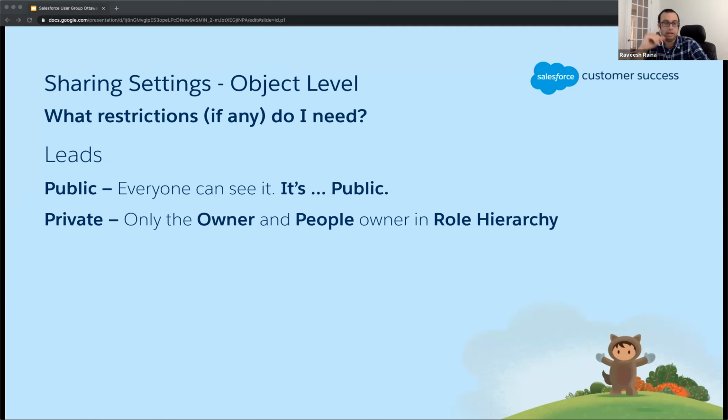So once again, private means that only the lead owner and people above that person in the role hierarchy can see that lead record. If a person does not have a role, then they won't be able to see that record as well. Think of it this way: if I can see the lead and it's a private sharing model, me, my boss, and my boss's boss, and so on and so forth can see that record. Your role hierarchy determines your role.